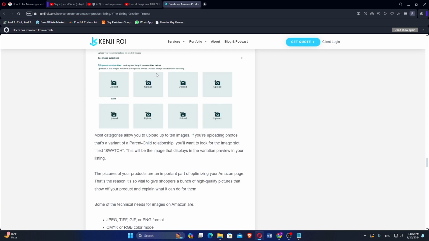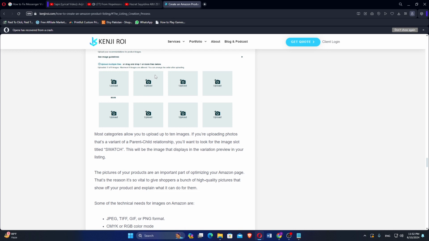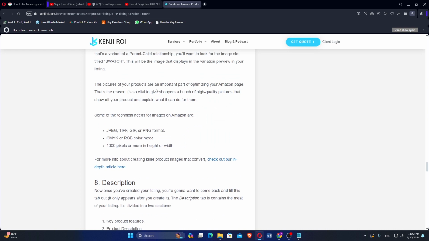Most categories allow you to upload up to 10 images. The pictures of your products are an important part of optimizing your Amazon page. That is the reason it is so vital to give shoppers a bunch of high-quality pictures that show off your product and explain what it can do for them. Now, once you have created your listing, you're going to want to come back and fill this tab out.